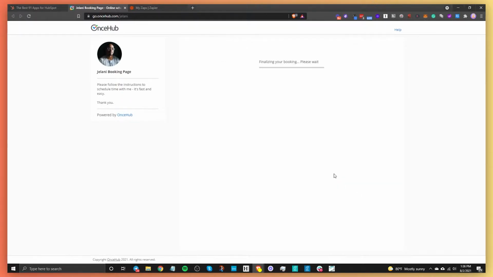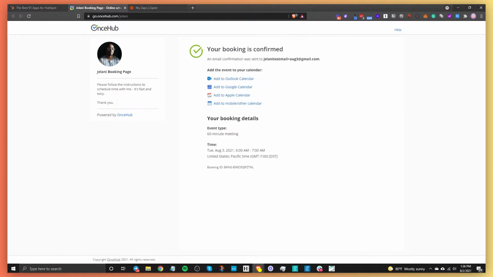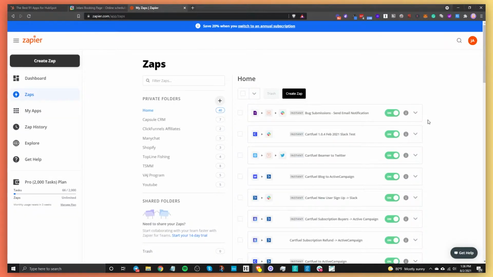Okay, so once you have set that up, click on done. It's going to finalize. Boom. Now what we're going to do is we're going to head over to Zapier. If you do not have a Zapier account, just create one.